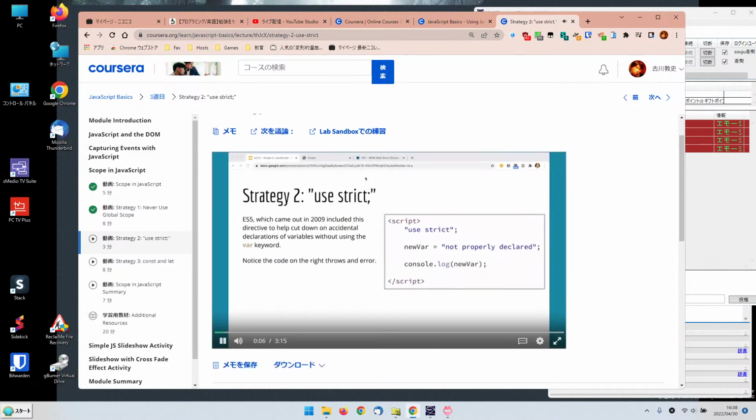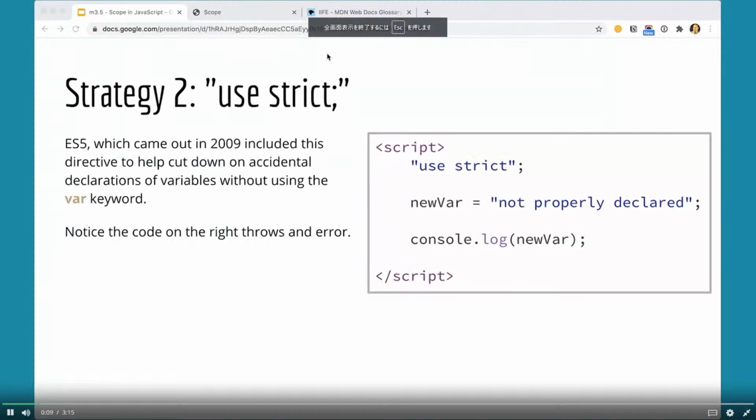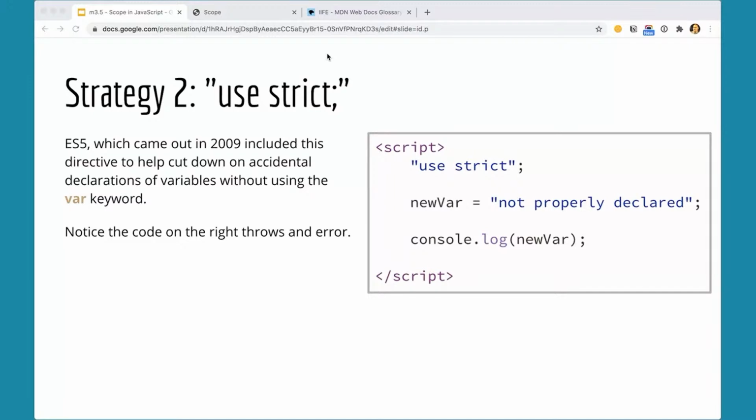The first strategy was to use some sort of closure with namespacing to make sure that the variables stay out of the global scope. The second strategy is to use the "use strict" directive. And this is something that came out as part of ES5 in 2009, because it was recognized fairly early on that the issue of forgetting to use the var keyword in defining a variable is potentially very problematic. So we wanted to have that not happen.